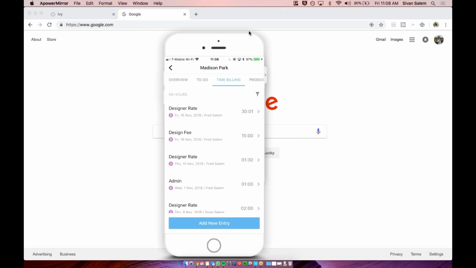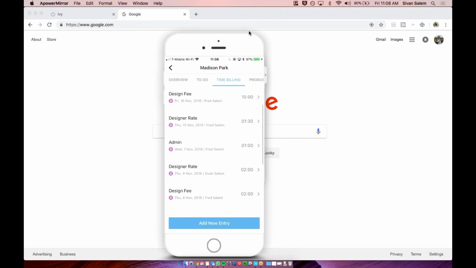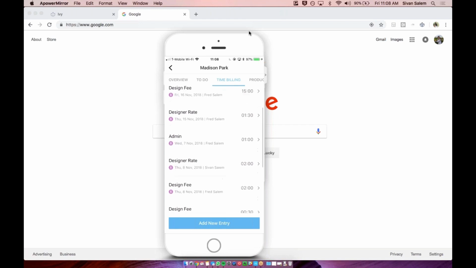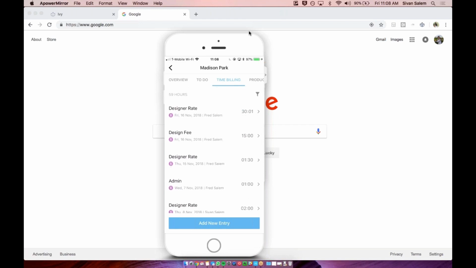And this will show me exactly all of my billable hours, all of my time billing that I have logged for this project. So you can see over here all the different rates that I have logged, whether that's been through the stopwatch or just manually adding a time entry. And you'll notice and you'll recognize this top rate over here where it says the designer rate for today, which was 30 minutes and one second. That is the exact rate that we had just timed ourselves on.